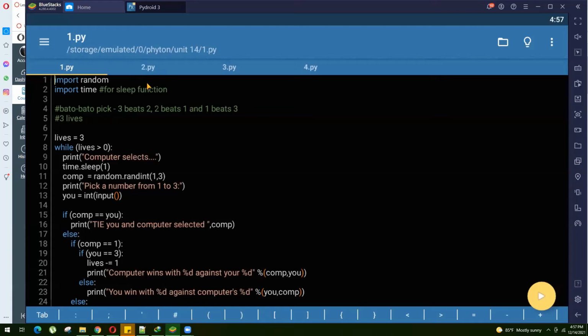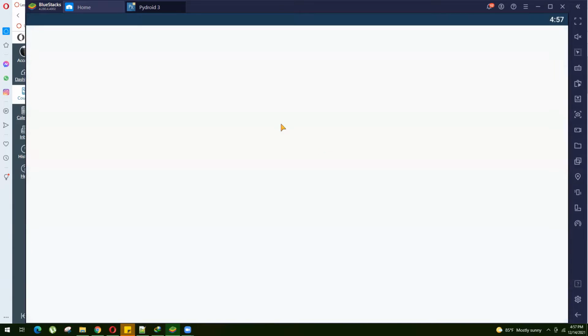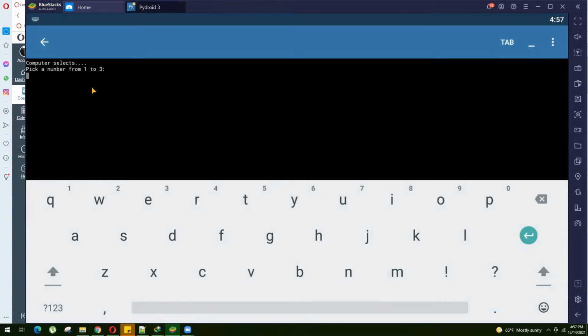in this particular program, okay, let me run the program. So first, the computer selects a random number. After it has selected a number, you will choose a number which is 1, 2, 3. Just make sure you pick any number from 1 to 3. Cannot be any greater or lesser than that particular number. So let's see, 2. Okay. If there is a tie, meaning to say the computer and you both selected that number, it will display that you are tied. Okay.